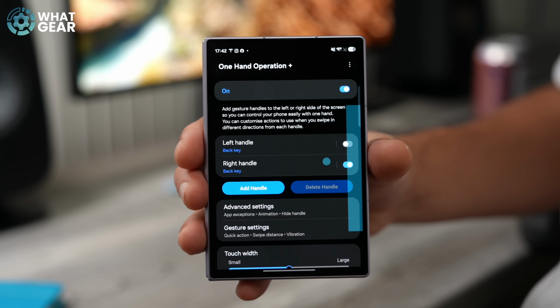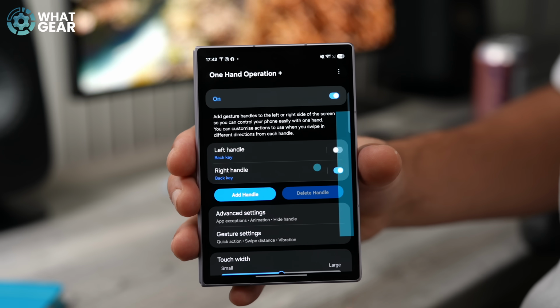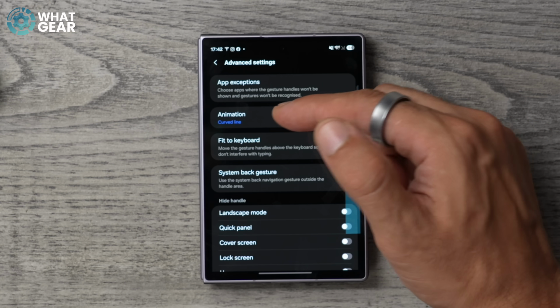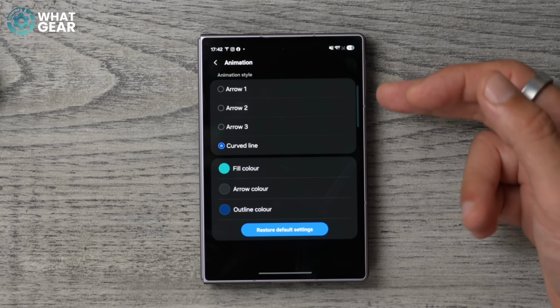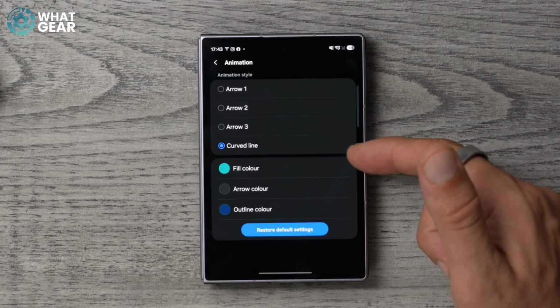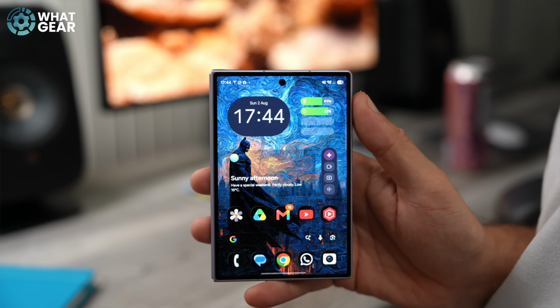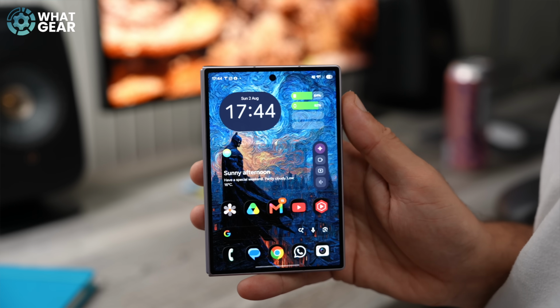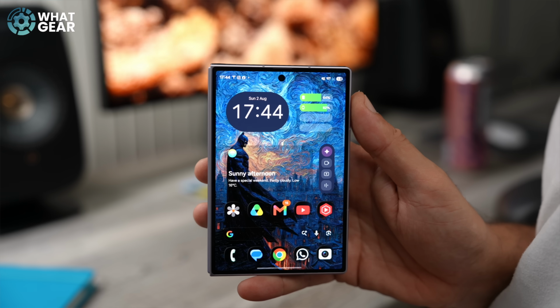Going back to the one-handed operation plus menu, if you go to advanced settings right here, make sure the animations are switched on and then tap here where it says animation. You can choose different styles of arrows and customize the colors of this back gesture. So now whenever you use your brand new hidden secret shortcut to go back, you'll get this nice little animation to confirm that you have done it properly.